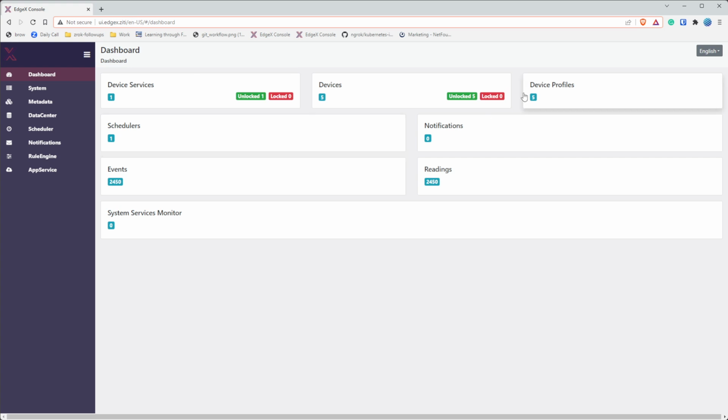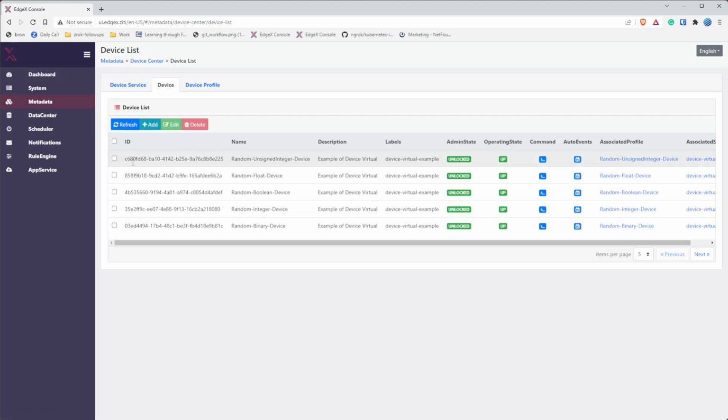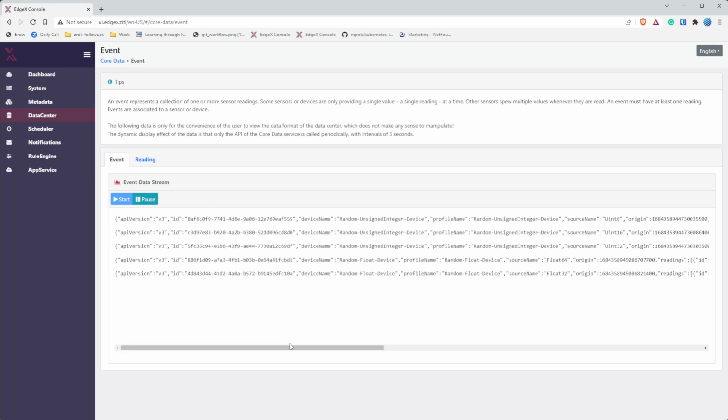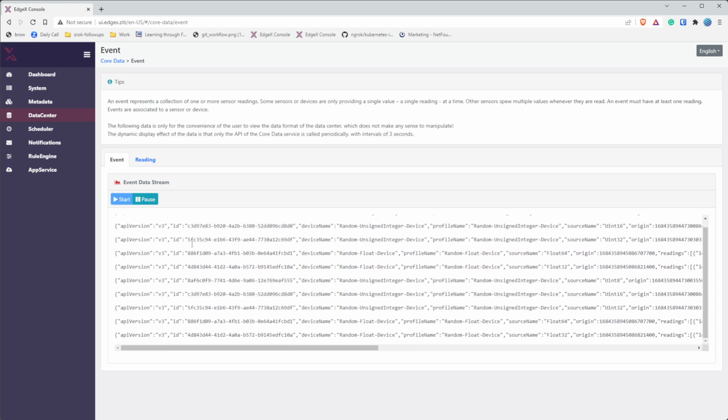So if I come back over to here, I have it right here, the login screen from my UI.EdgeX.ZD. You can see I've gone right into the EdgeX UI. I have access to the metadata that is being produced by the device virtual example. I can go to, what is it, data center, I think, that does the stream. So I can start the event stream and see the events that get produced here in the UI. And here are some of the events.